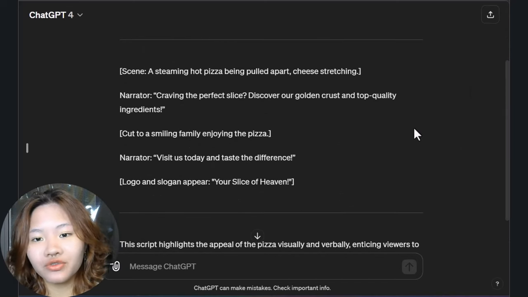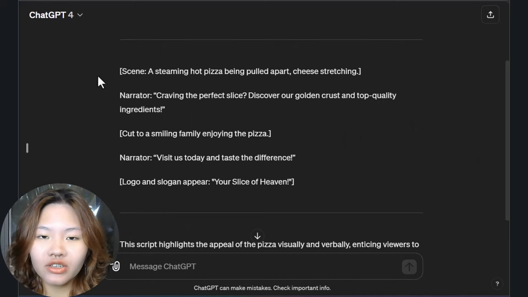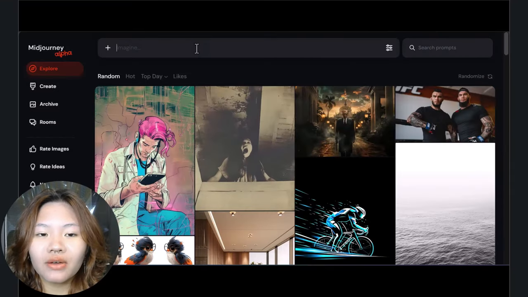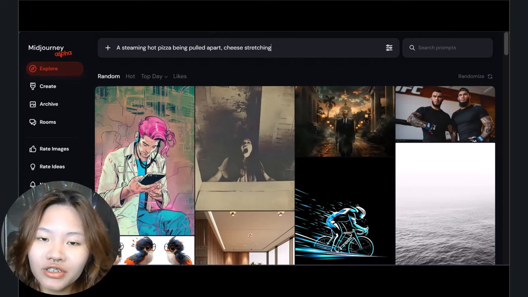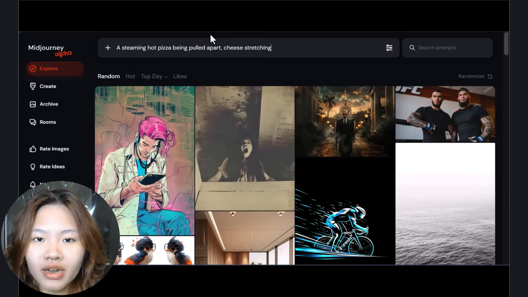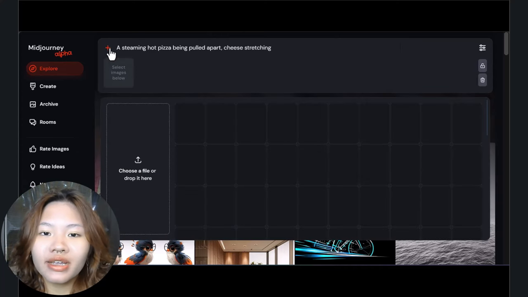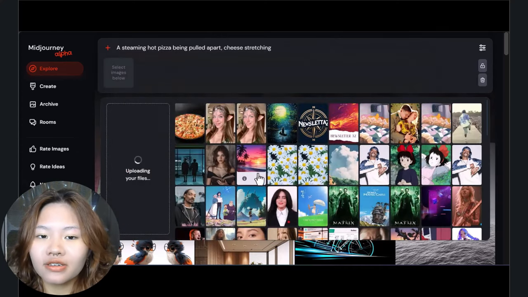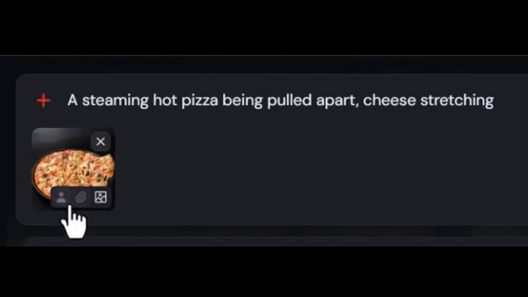So after having the script, head over to Midjourney to create pictures for each scene in your commercial. So here I will type in the prompt. For scene number one, we have a steaming hot pizza being pulled apart, cheese stretching. But if you only type in the prompt like that, Midjourney will give you a random pizza, but not the pizza that you want to promote. So we need to upload the image of the pizza that you want to put in your video and click this icon here to use it as character for your new photo.